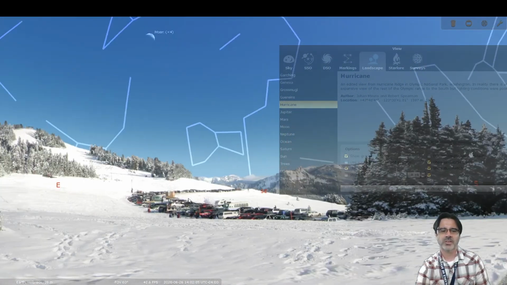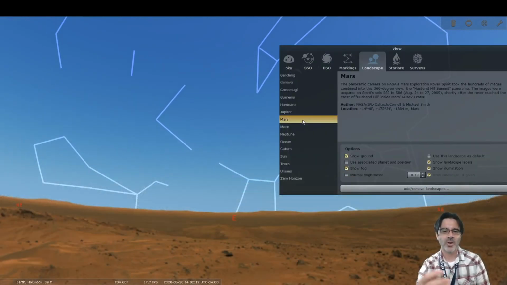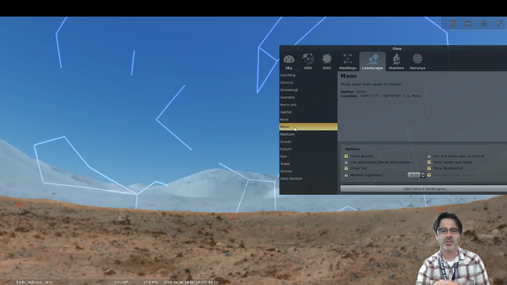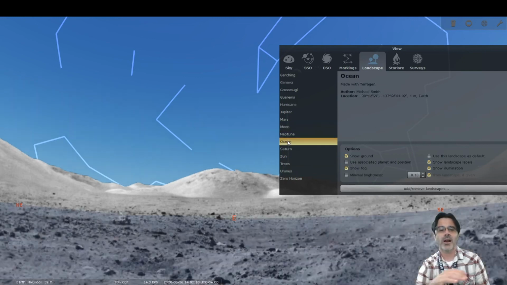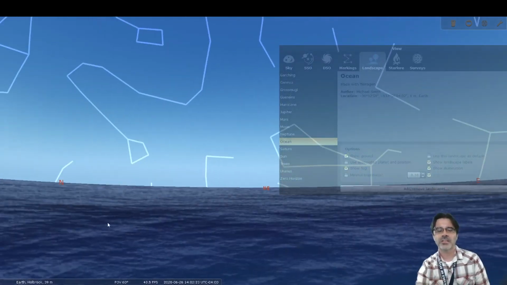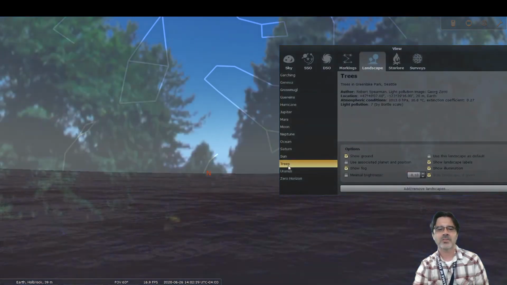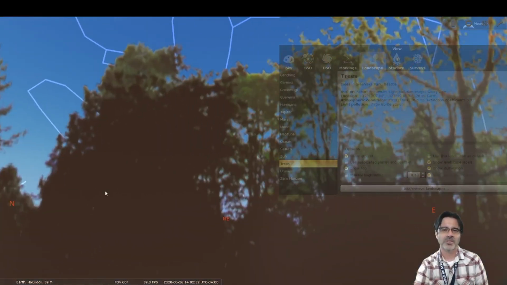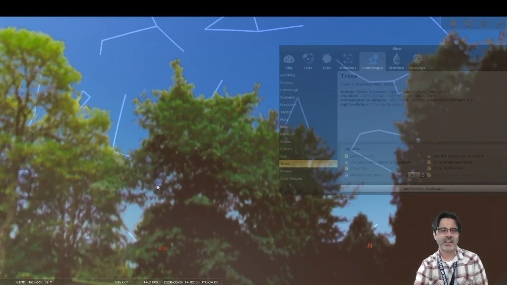These are all just different pictures taken from different places around the world. If you are going to Mars, hey, you can do a Martian landscape. You can do a lunar landscape if you want to go to the moon. If you want a flat horizon, I do recommend the ocean. So you can see stars all the way down to the horizon, and there are no trees or buildings in your way. That's the thing, a lot of times with the landscapes, with these trees, they kind of get in the way.